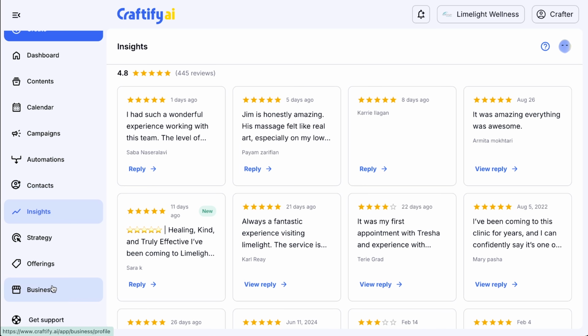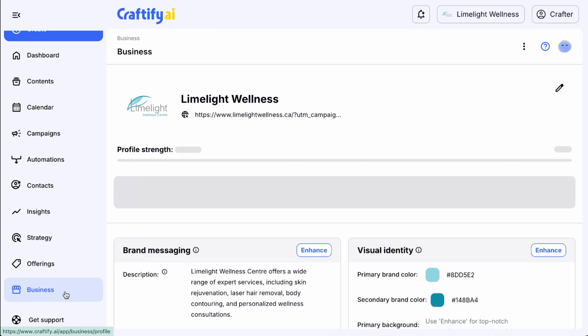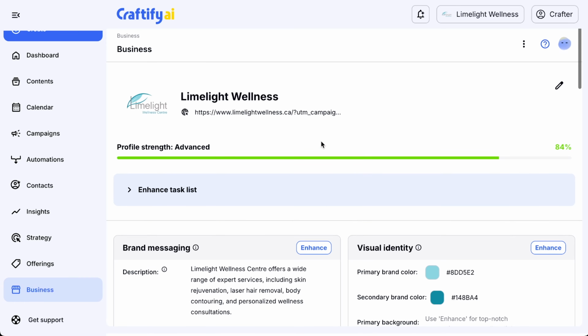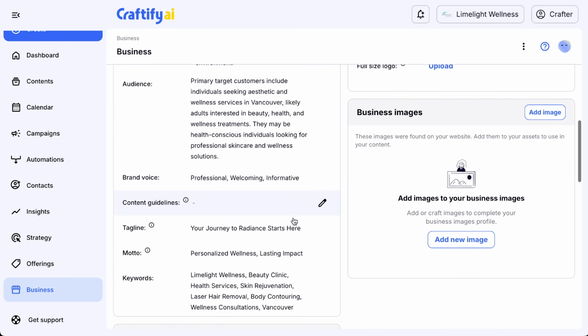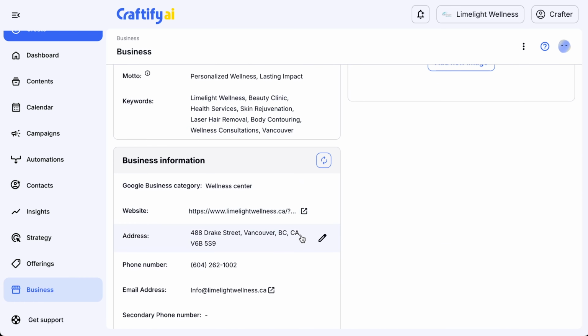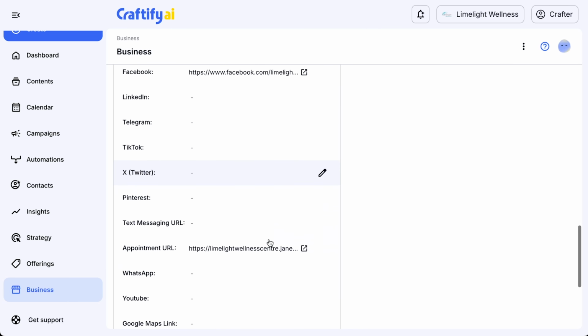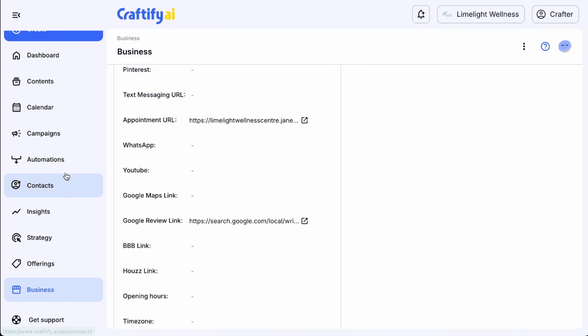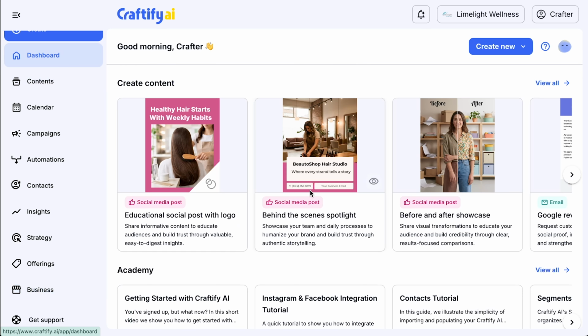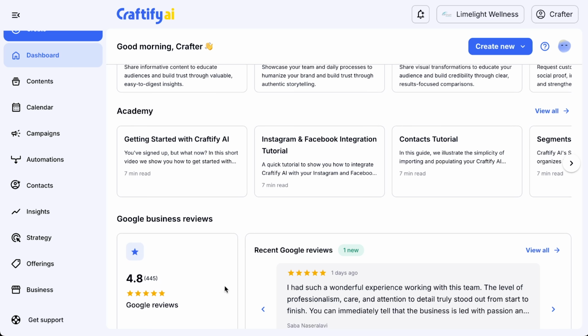Also, let's just go to show how we set this up. In our business profile area, you'll come down here, and in the business information area, you should have already added your Google business automatically when you signed up for Craftify AI. So if you want to click this refresh button, that'll refresh your Google business to make sure everything is still updated in the same information that Google has, and automatically your reviews will then show up in your insights and then also here in your dashboard.